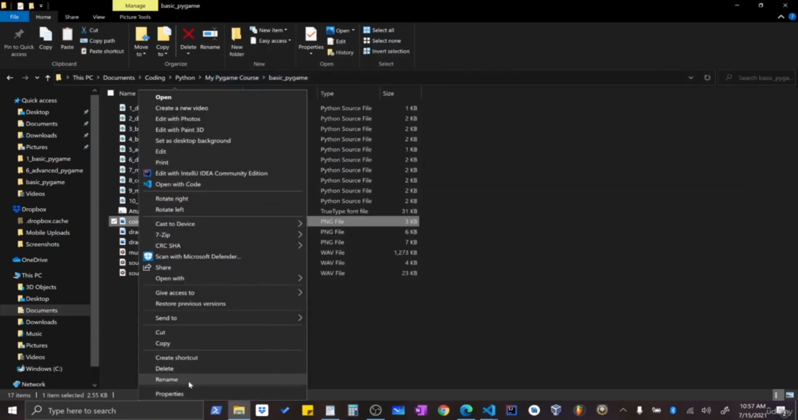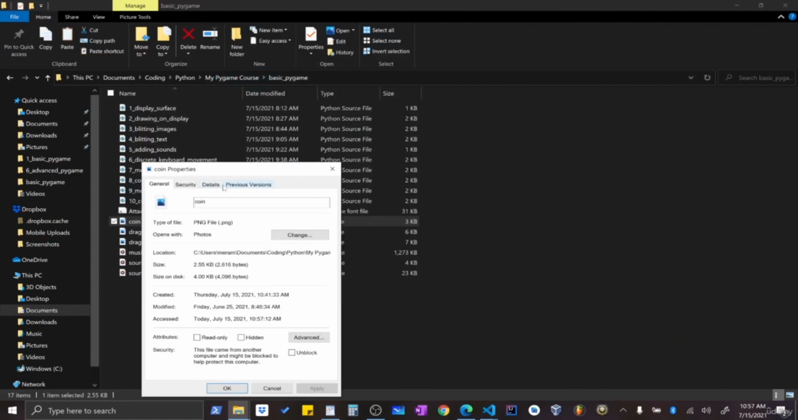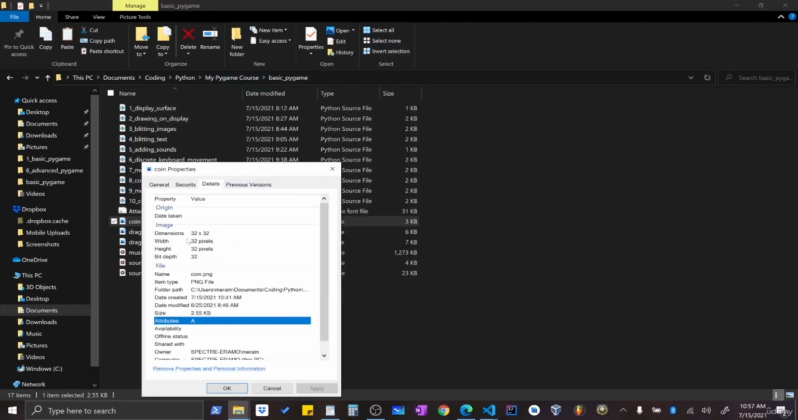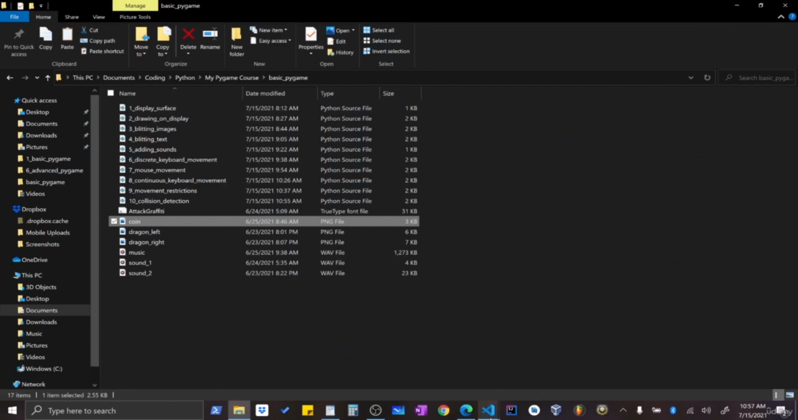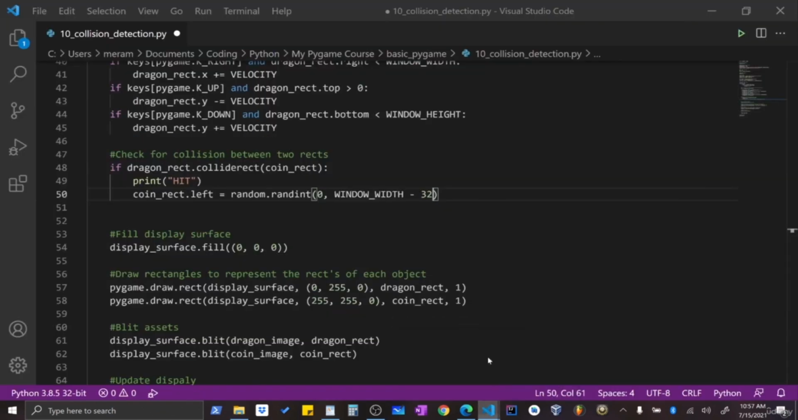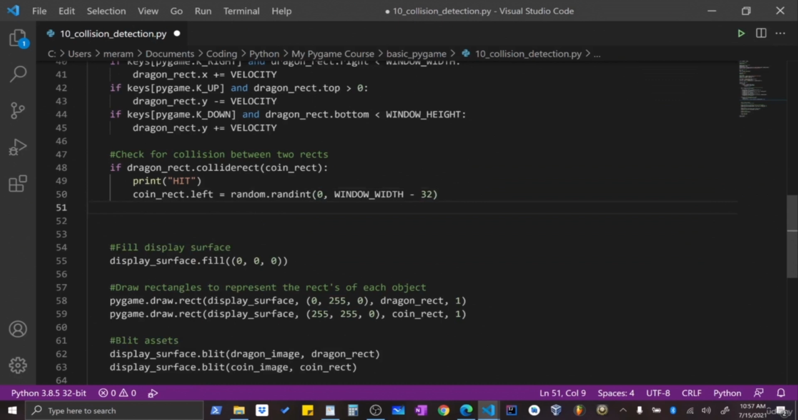I can right click properties and details. It is 32 pixels big, so we'll subtract off 32 here. And so that will make sure that it stays within the window. So the left side, instead of being right here at the edge of the screen, it'll be over here. All right, perfect. And so now let's also do something similar with the top.